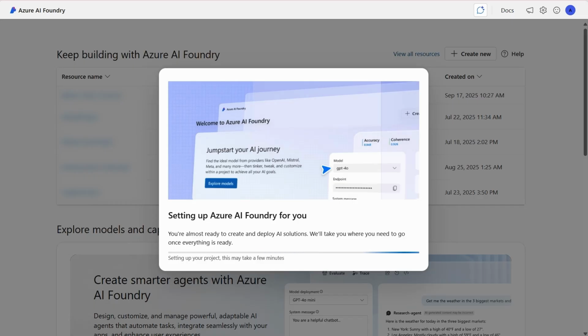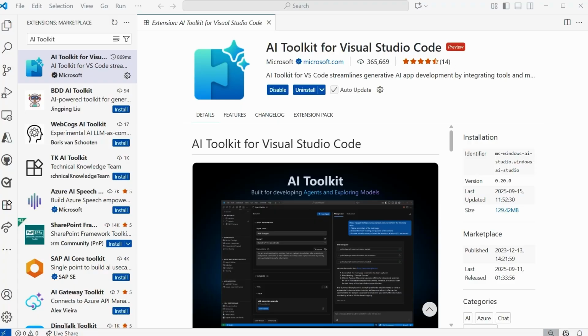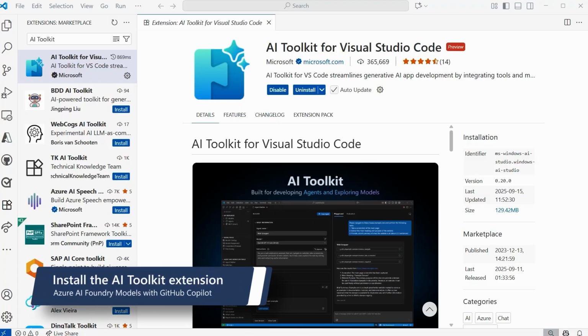It will take a couple minutes to create the project, but once it's been created, the Azure AI Foundry portal will open to the page for the project. All right, the project has now been created, and we can view all the information here within the Azure AI Foundry portal. Next, in Visual Studio Code, what we need to do is install the AI Toolkit extension.